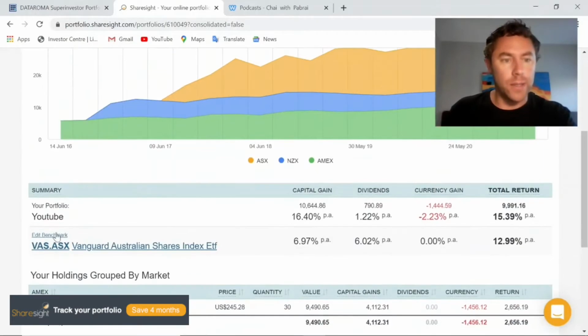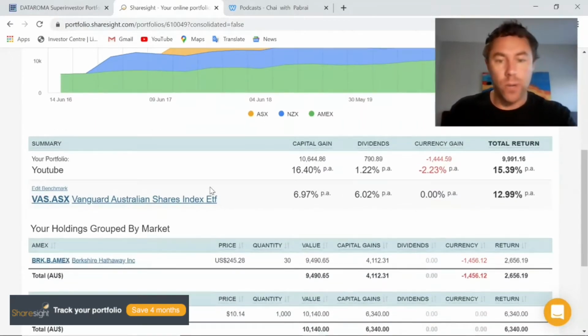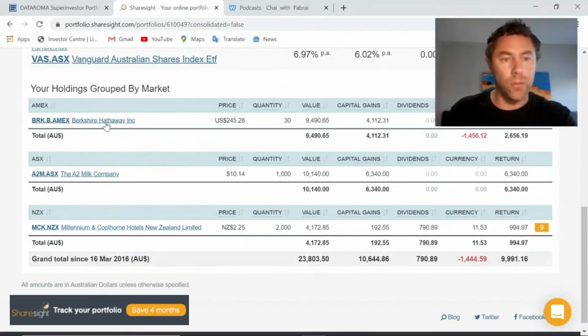And then I'm tracking this against the benchmark, which is VAS, the Vanguard Australian Shares Index ETF, which you can only do in the paid version. Unfortunately, you can't do this on the free version. So this is a great way to track and see how you're comparing to another ETF, whatever ETF you want to track against. And then these are my 3 holdings within my YouTube portfolio here. Top of the list coming in at Berkshire Hathaway, Warren Buffett's company, and then also A2.